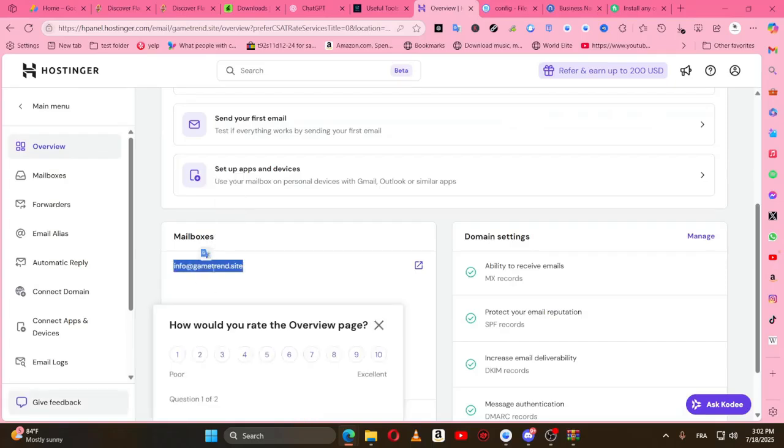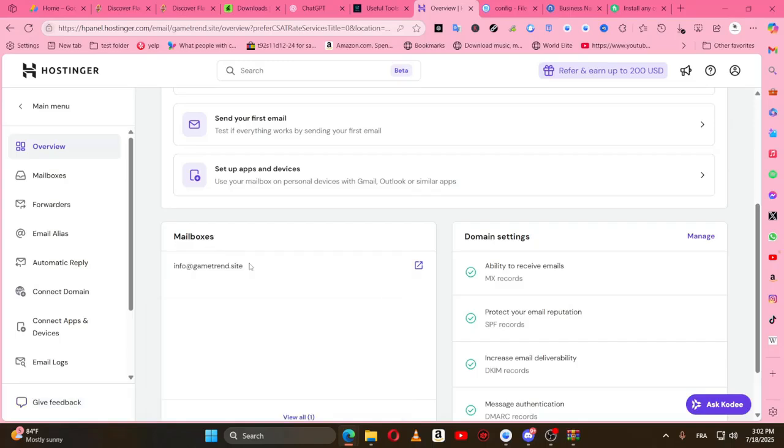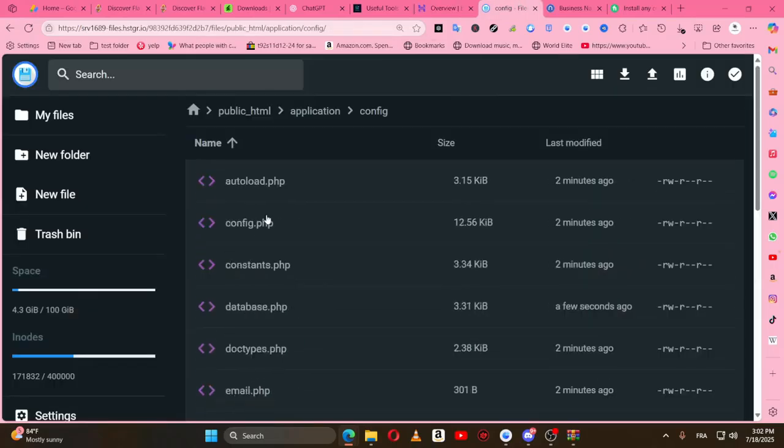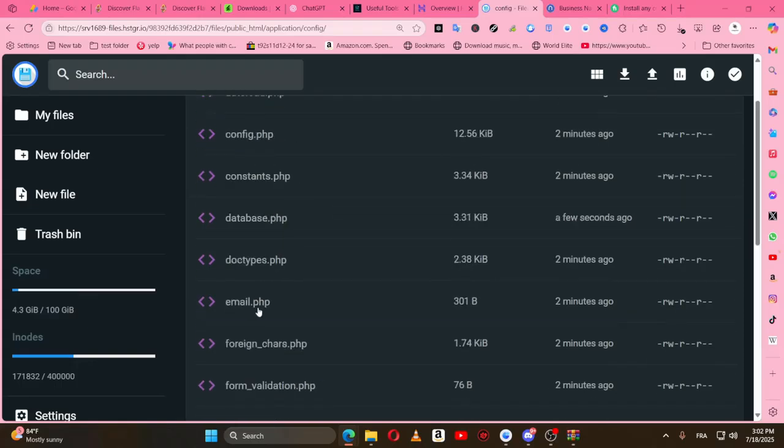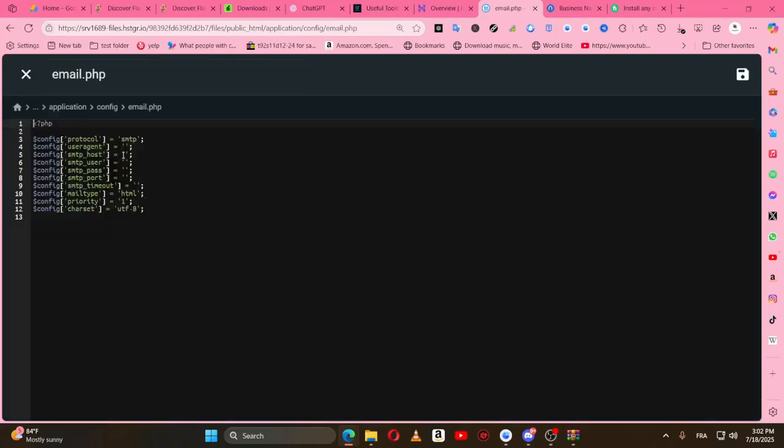So this is our email, and we need this to actually create an SMTP connection to our Hostinger account. So yeah, copy now the mailbox and go back to the same folder, I guess, and let's just look for email. You should look for email.php, double click on it and open it. Now put in your username, which is the mailbox that you just created.